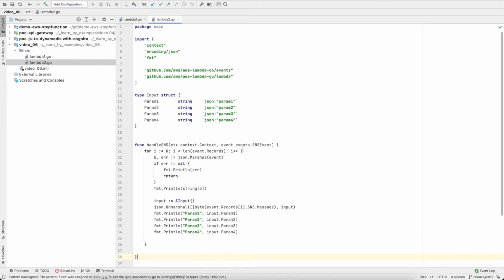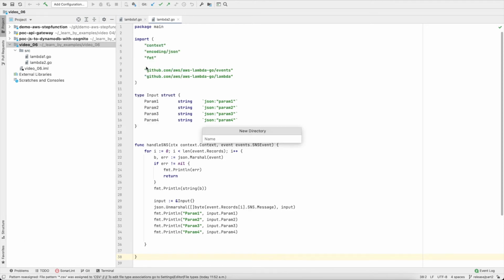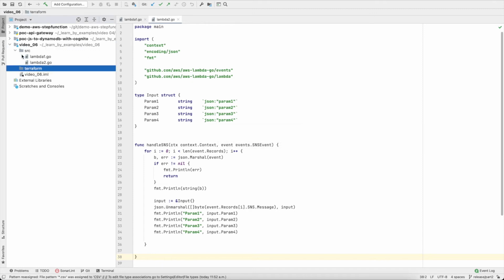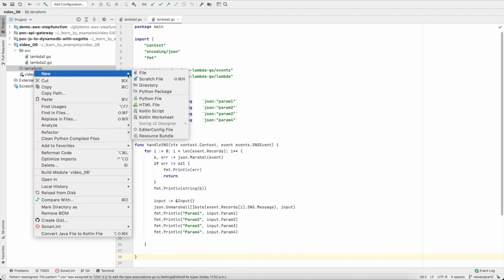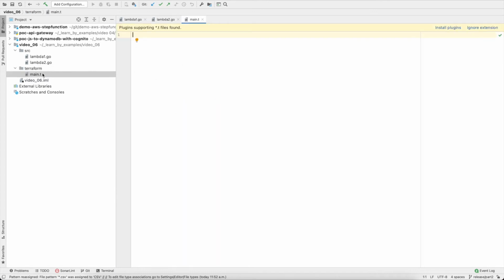Let's now create the Terraform. Let's create a new folder here for the Terraform, and let's create a new file called, I don't know, main.tf.